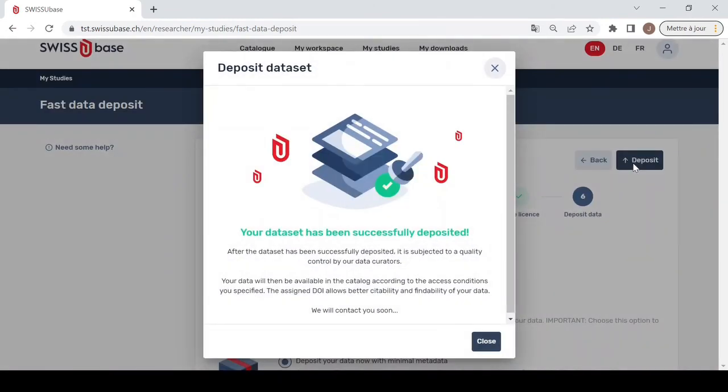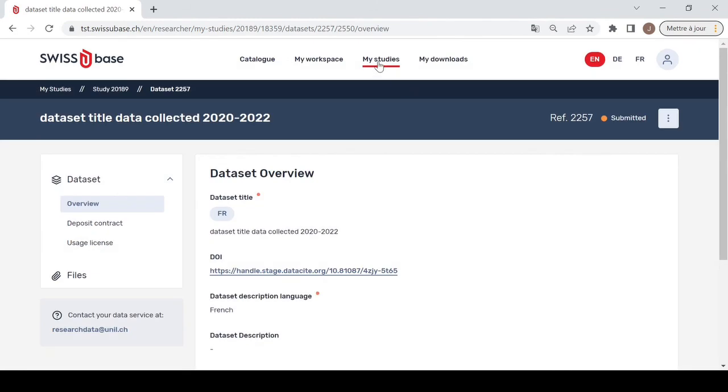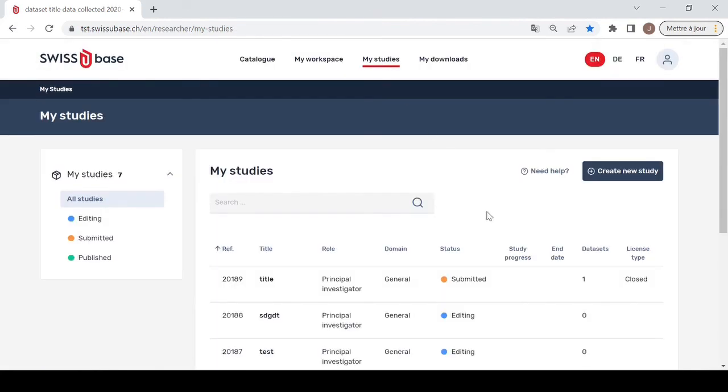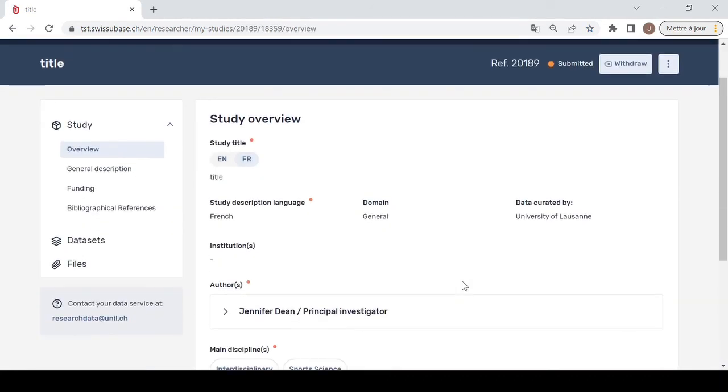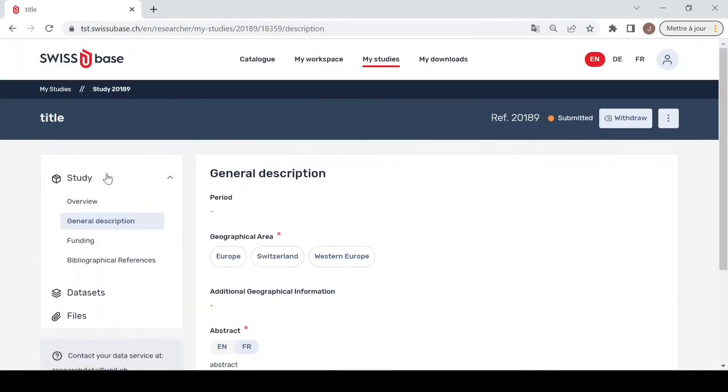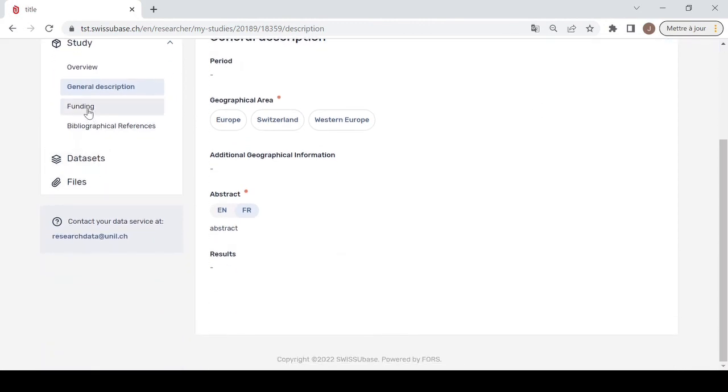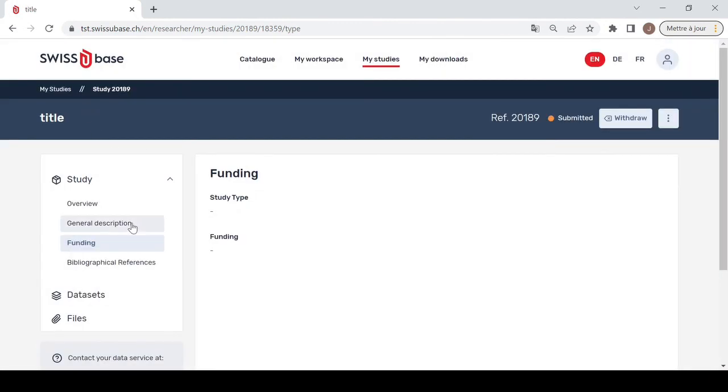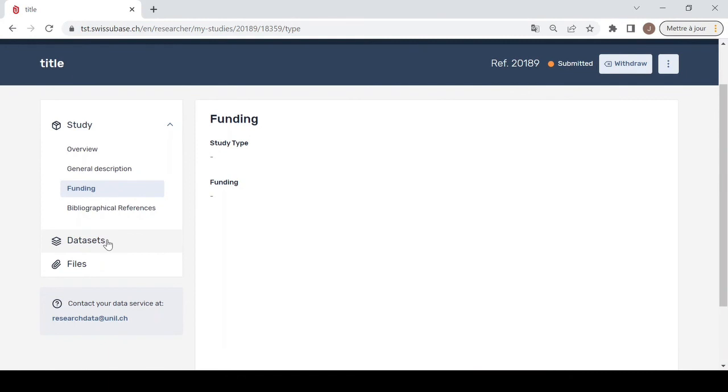And congratulations, you've successfully deposited your data. If at any time you would like to add additional information to this study, you can find it in your list of studies. You'll see here, this is the study that we've just submitted, and you can click on that study to further edit the information, to continue enriching with more metadata on study, dataset, and file level.